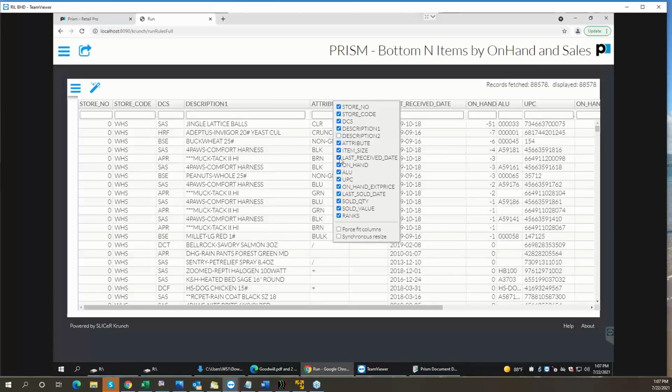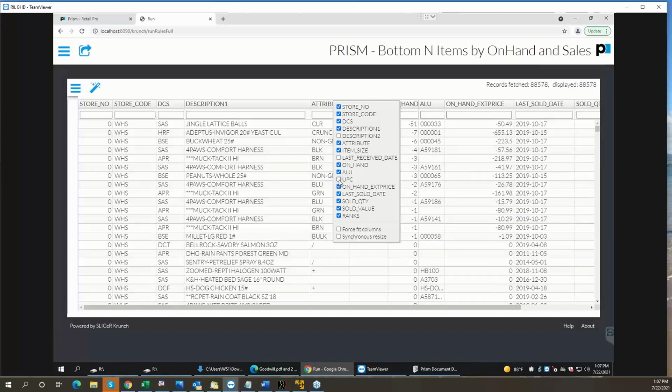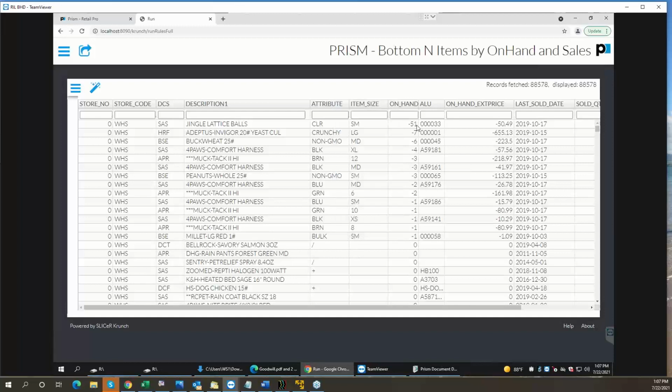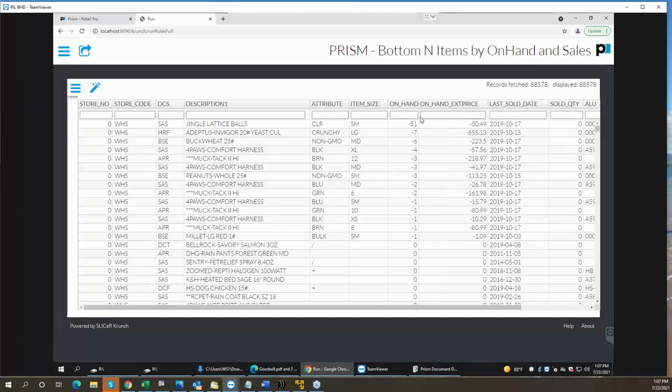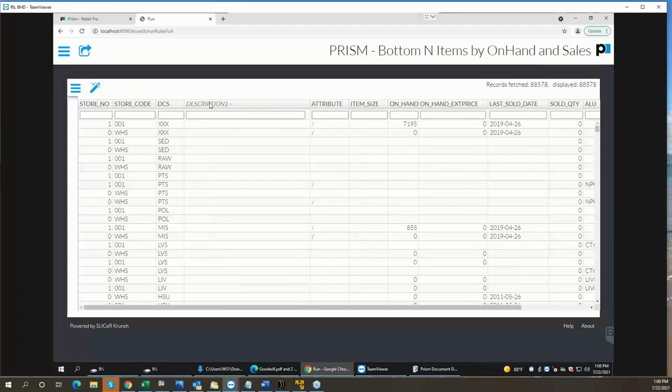I don't really care about last received date right now. Let's drop that out. And while we're at it, let's drop UPC so we can get down to some stuff, right? All right, so now in sorting, you can sort. Obviously, I can click on any column and sort, right?